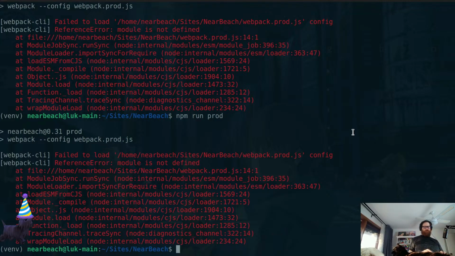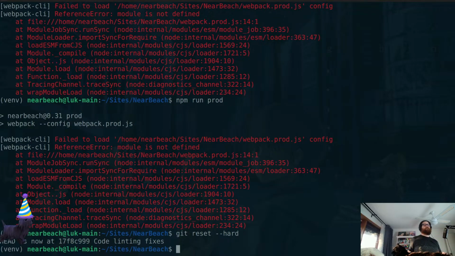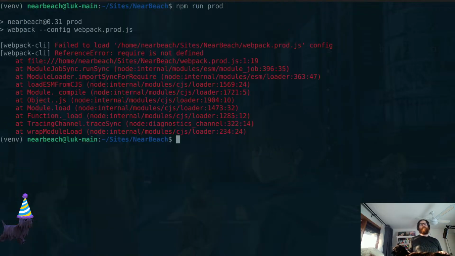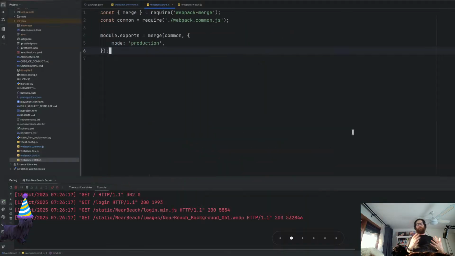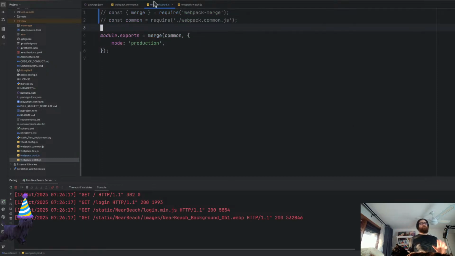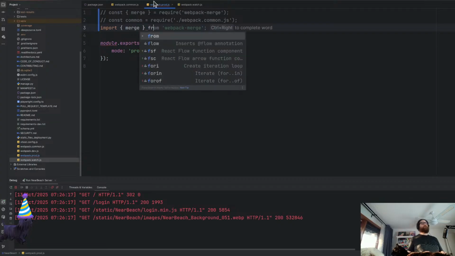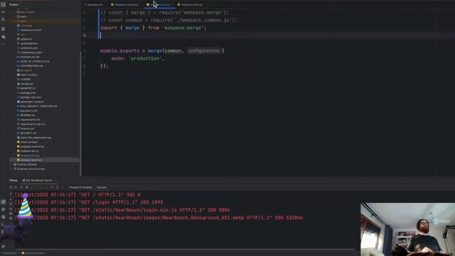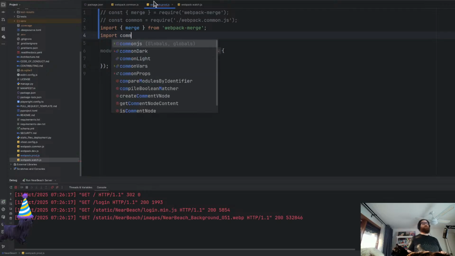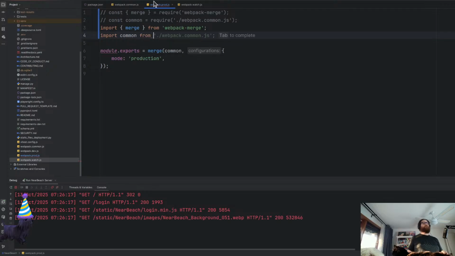What we're going to do, git reset hard, easy done. We're just going to wipe that away. We're going to run that, and we're like, all right, cool. It doesn't want to run because required is not defined. We're going to go back to the start. We're going to slowly do this again. So what we've learned is we need to import merge from Webpack merge. We're happy with that. And then we need to import common from the Webpack common JavaScript.